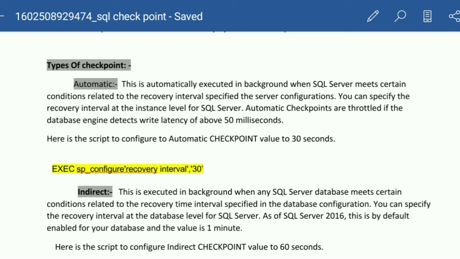The automatic checkpoint is throttled by the database engine with a dedicated write latency of about 50 milliseconds. Basically, it's a background process and happens automatically based on your threshold, right? So it's a background automatic process. Here's the script for the configuration of automatic checkpoints, with a value of 30 seconds. You can configure the checkpoints with this command.